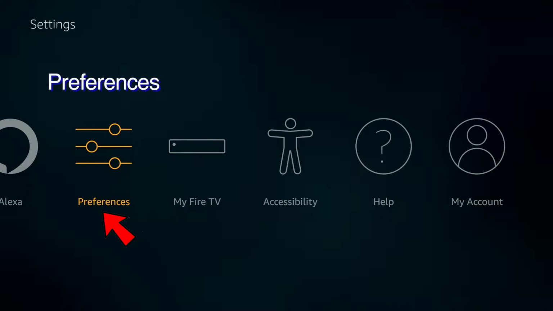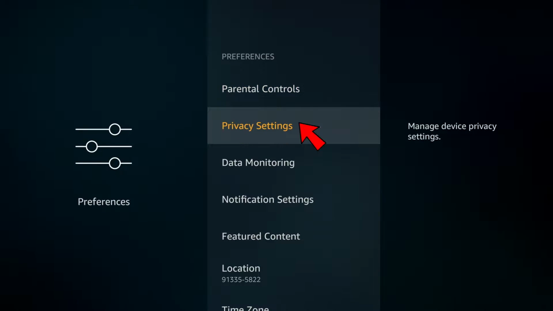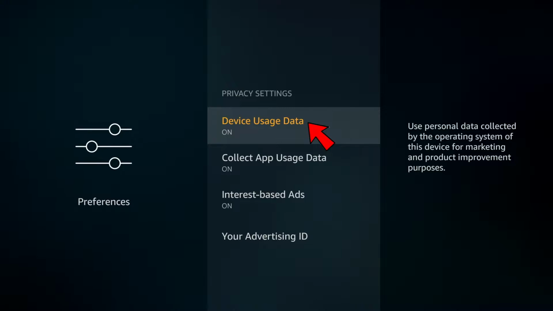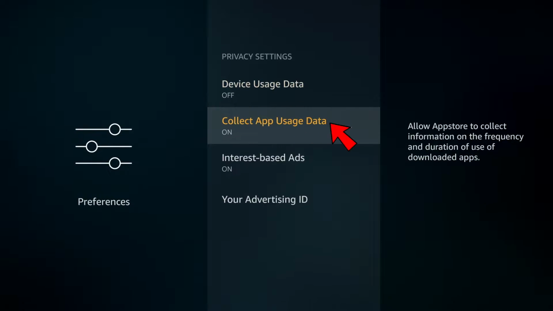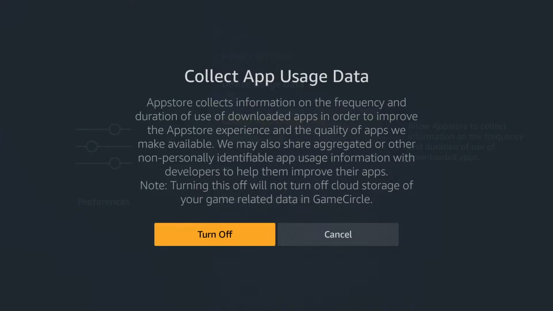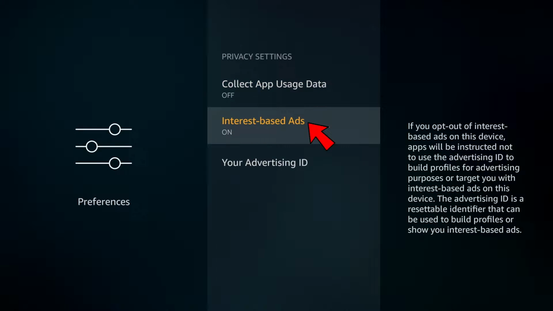Back to Preferences. Select Privacy Settings. Set device usage data to off. And set collect app usage data to off. And set interest-based ads to off. Go back to the Home menu.